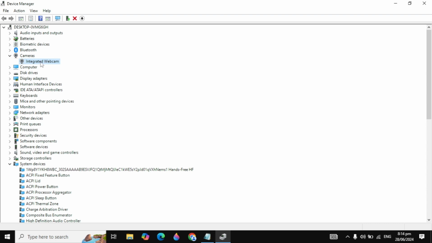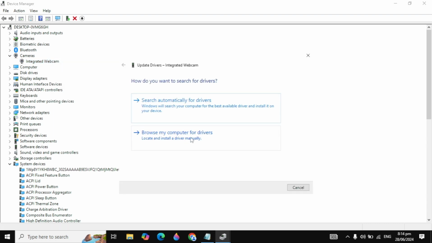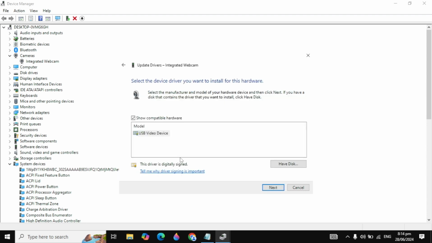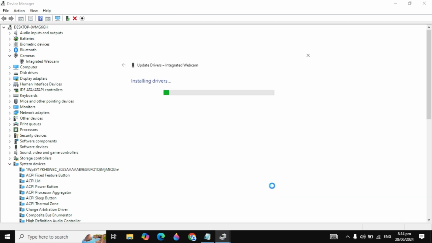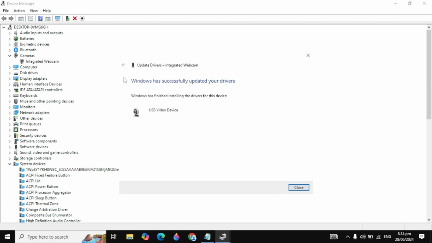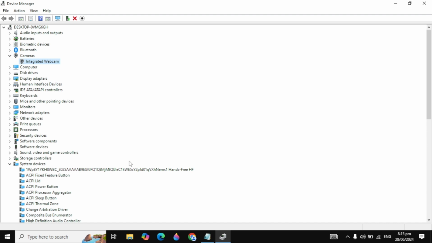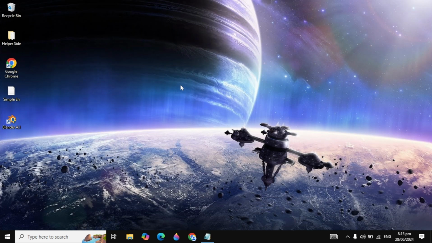If your problem is not fixed, right click on it again, click on Update driver, and here click on Browse my computer for drivers, then click on Let me pick from a list of available drivers, and click Next. Now it is installing the driver and Windows has successfully updated your drivers. After that, close it and check back. If your problem is not fixed after this solution, then try the next solution.